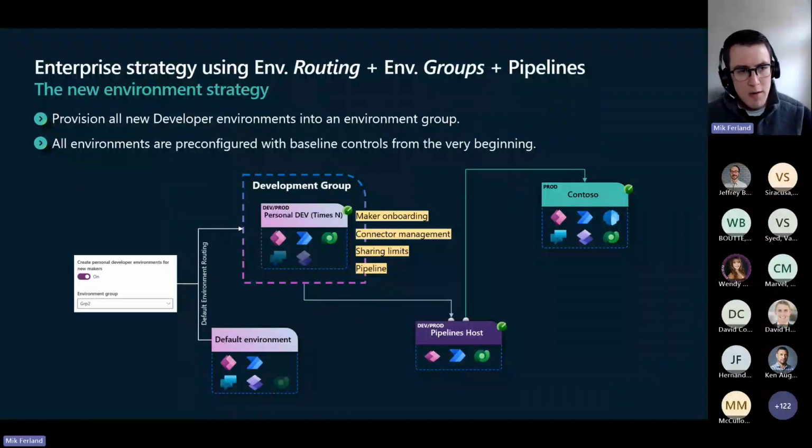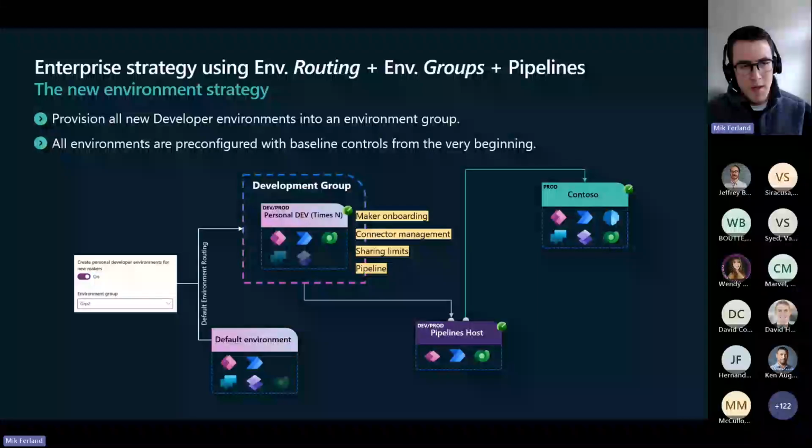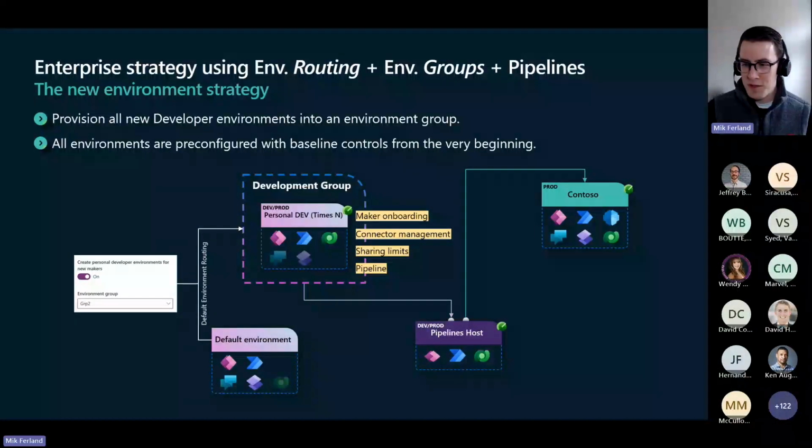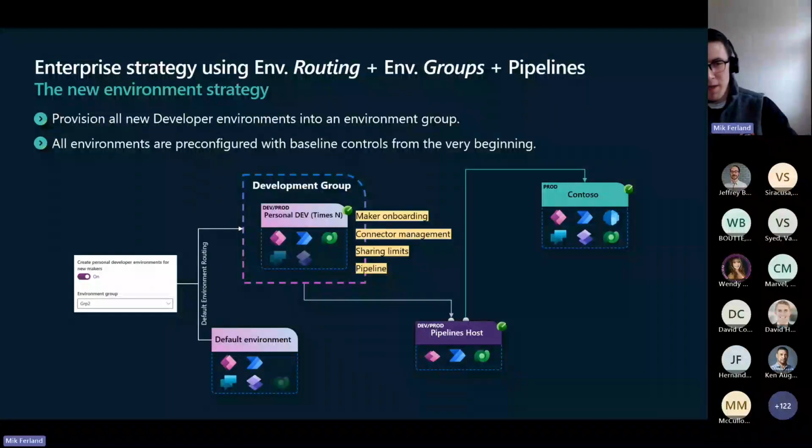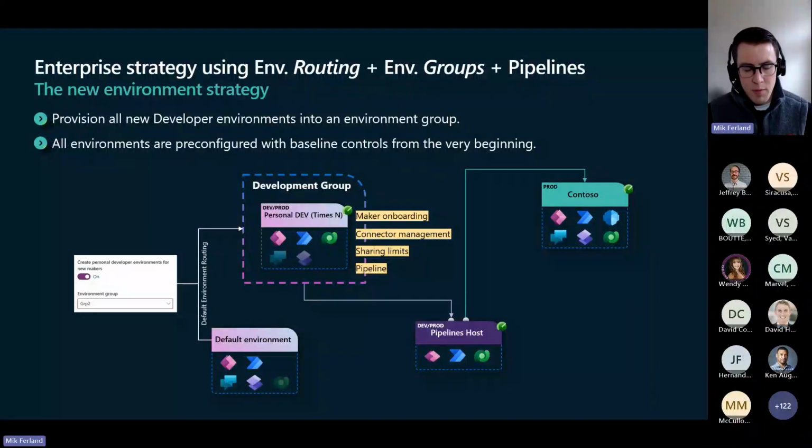So the last thing that I'll just emphasize is that this works quite well with the new routing that Ken talked about. One of the concerns that sometimes we hear is that, okay, the default is definitely a difficult thing to govern because everybody's in the same place at the same time. If we were to turn on that routing button, obviously that could result in an even bigger increase of environments that you have to manage now. So one option that we're offering as part of this is all of those new personal developer environments that are being created for each one of those users.